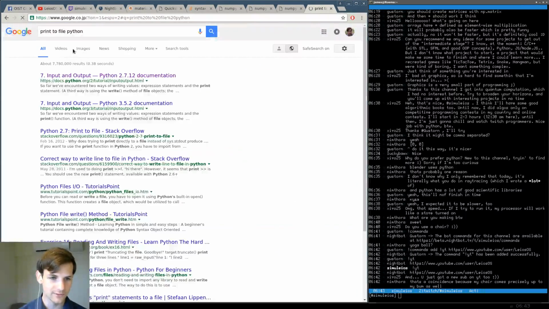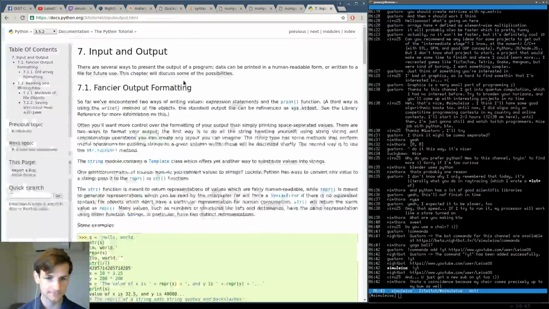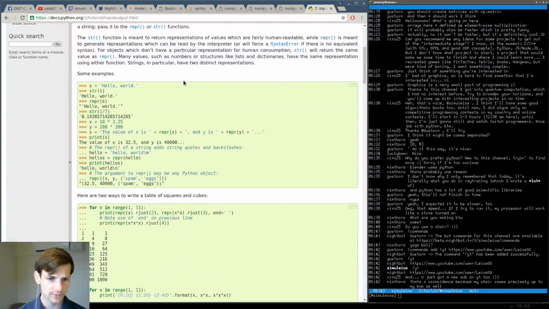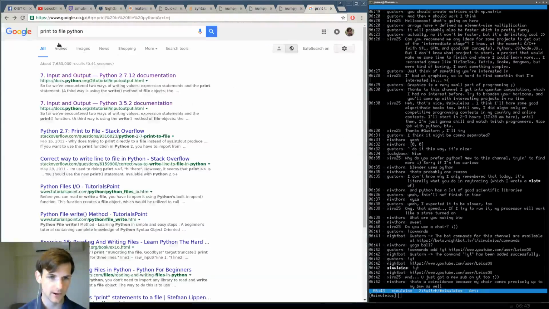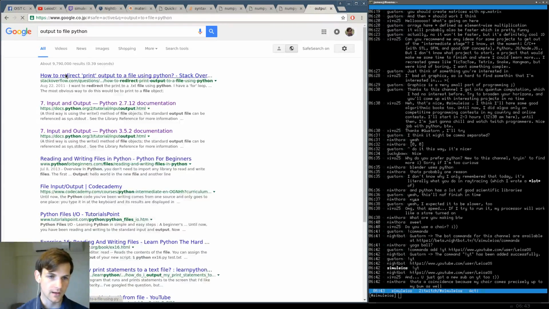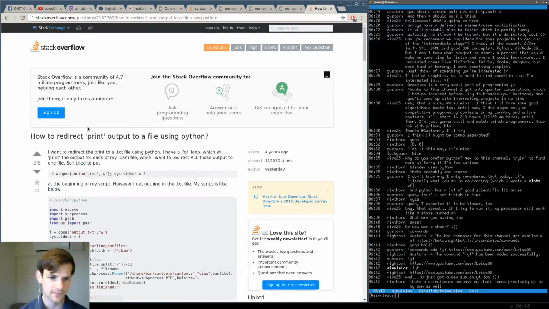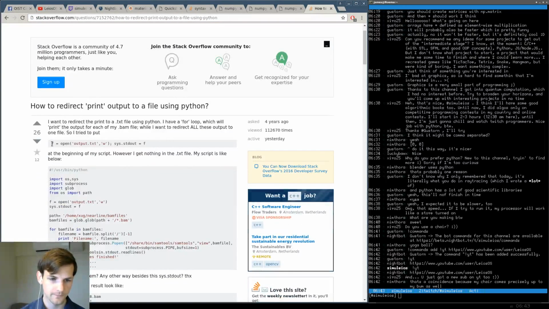What am I doing? I want input output here. Okay, string hello world, print s. I want to output to file. Okay, how do we, no, open, that's what I want. f equals open, there we go.